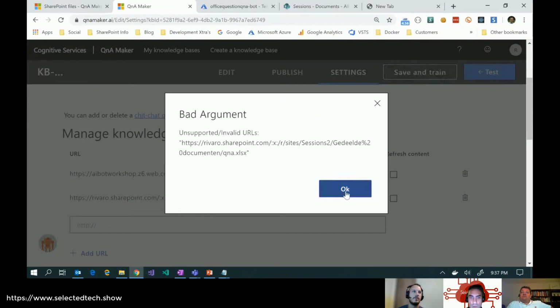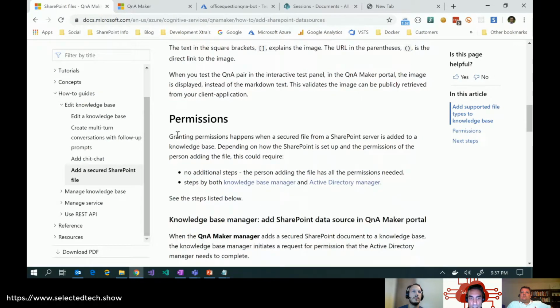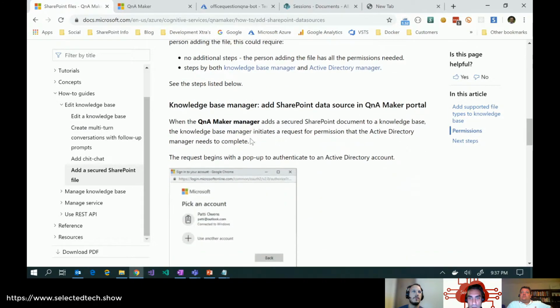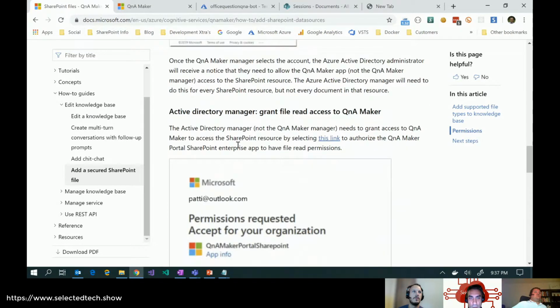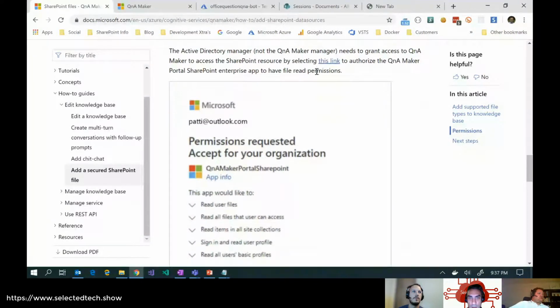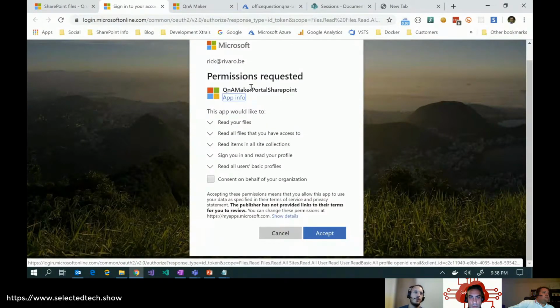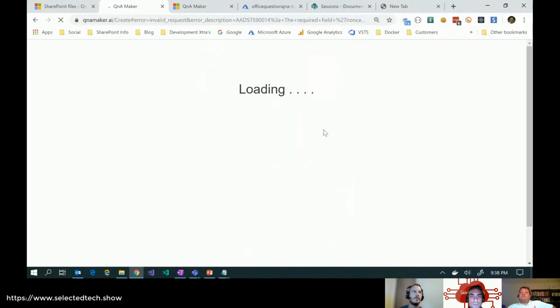Nope. Still not working. Maybe there's some answer in the permissions. Okay, granting permissions. Didn't see that one. But I'm guessing because I was already logged in, it would add my permissions request. So we didn't have this pop-up. So there, by selecting this link to authorize what's in this link. Ah, okay, there you go. QnAMaker portal SharePoint. Okay, let's consent to. Yeah, I'm an admin, so why not? Here we go.